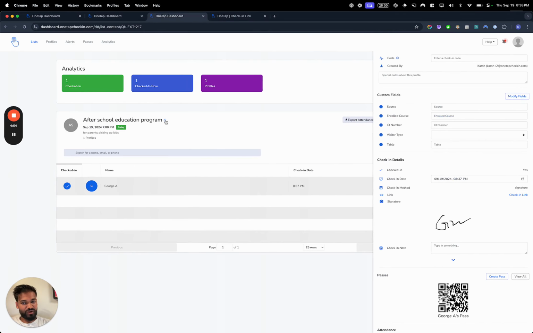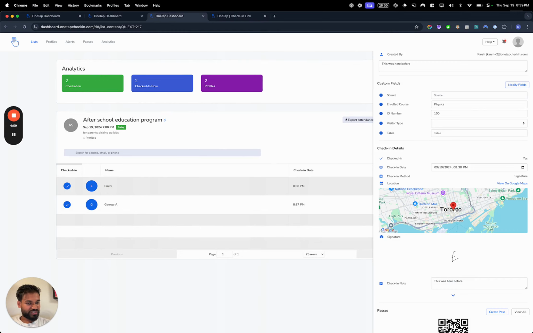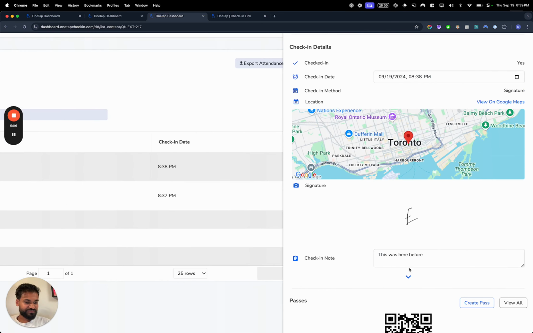And now if we go back to our admin dashboard, hit the refresh button, we'll be able to see Emily, be able to see where Emily checked in, the location, be able to see the timestamps and all that type of stuff, as well as the check-in signature that was taken.